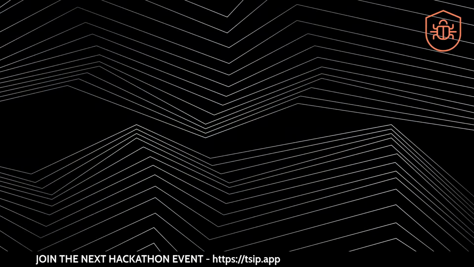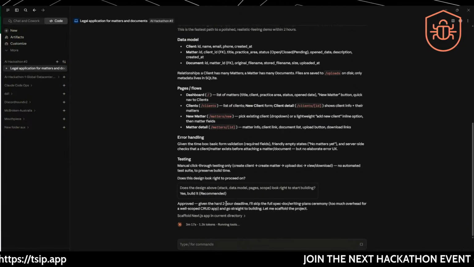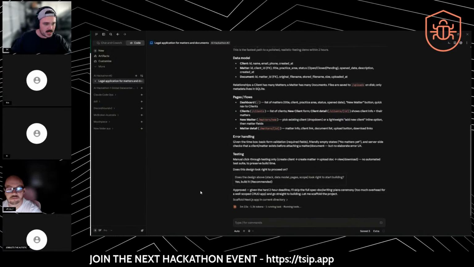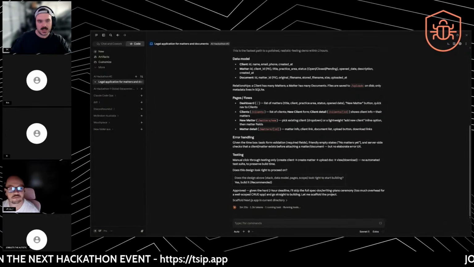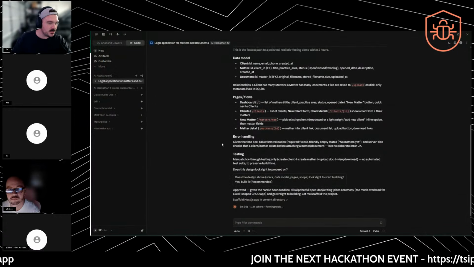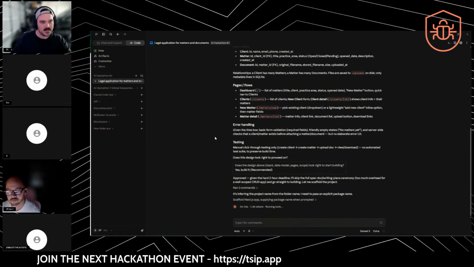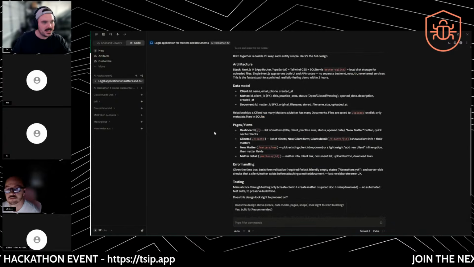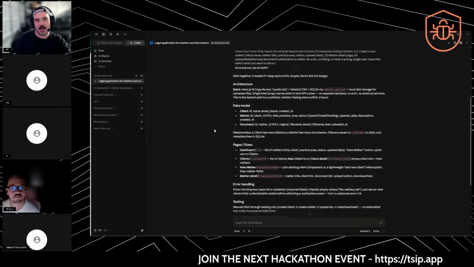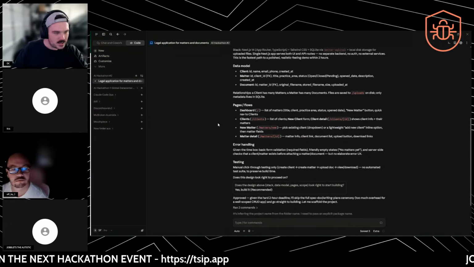I think he missed it. All right, I'll give you a recap just for anyone joining in here as well. What we are doing today is a Vibecoding competition to see who can build the best app. The application that I've asked everyone to build is a legal application for creating matters and storing documents, hopefully securely, but that's not really the main thing at the moment.